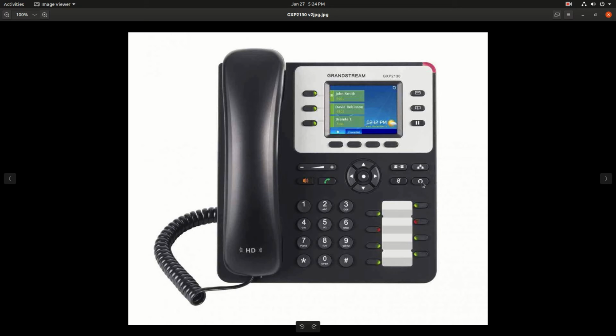This right here is a headphone button. If you guys are using headphones, you would hit this and you would hear dial tone on your headphone. It's pretty much like taking the handset and lifting it up. You'll hear the dial tone. Same thing with this. You hit that key and you're going to hear dial tone in your headset.